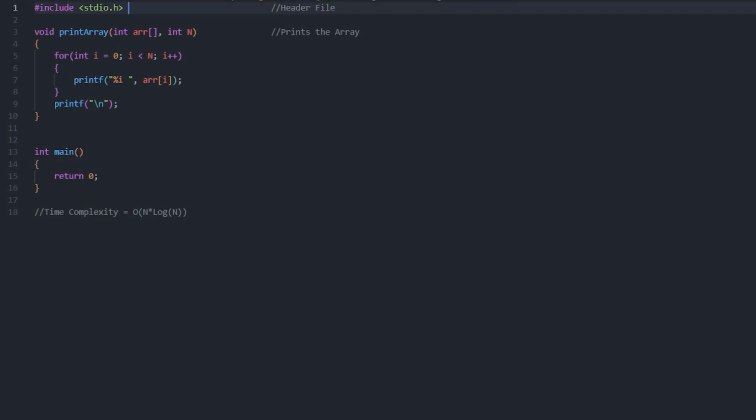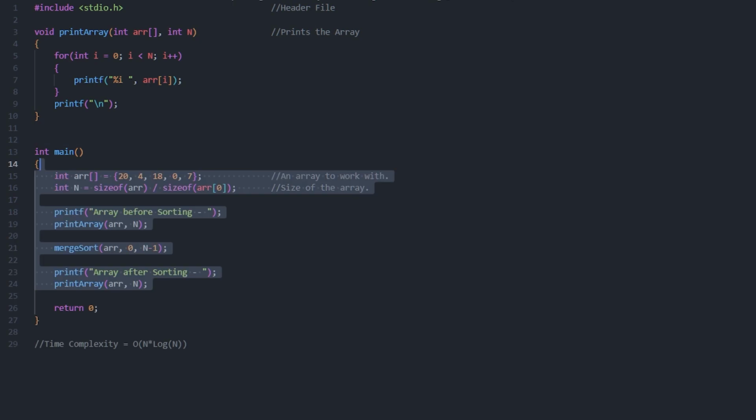We have a basic structure of a C file. We have included the headers. We implemented a print array function which just prints the array. In the main function, we have declared an array to work with. Then we have a variable n which contains the size of the array. We print the array before it is sorted. We call merge sort to sort the array. After sorting, we print the sorted array.